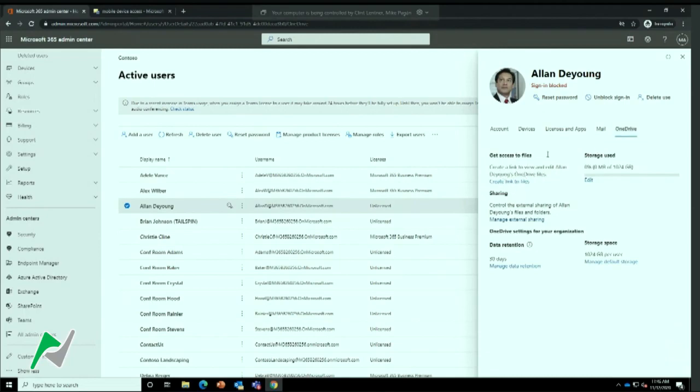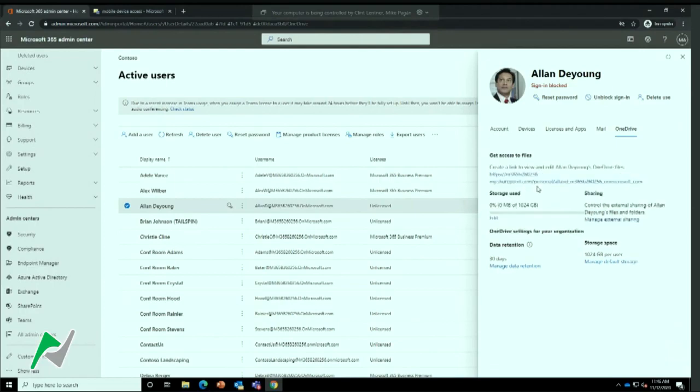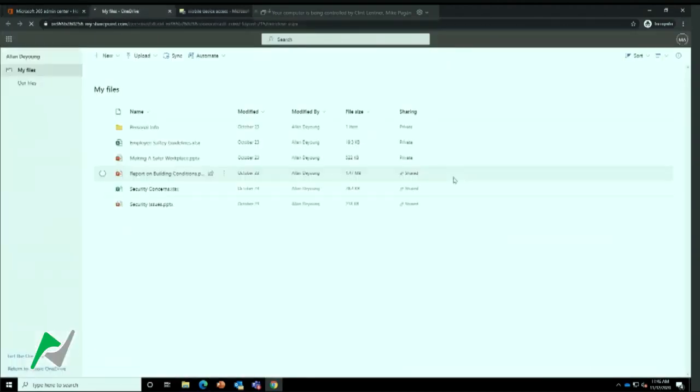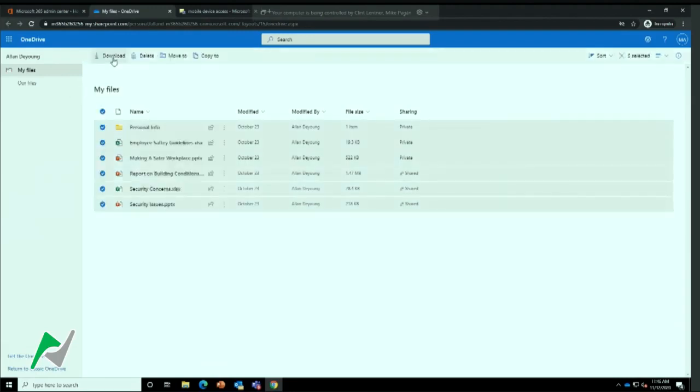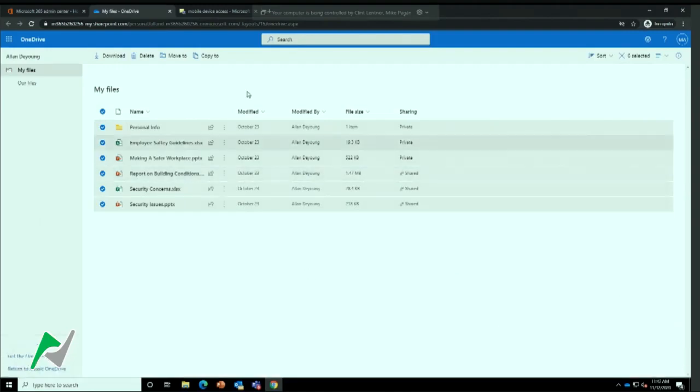So again, I clicked on his link, the OneDrive, create a link to share files. It'll load an access link. There we go. I can click on it. And now as an admin, I've logged into Alan's OneDrive. Any of the information that he has here, I can simply go ahead and highlight, and I can choose download, and I can archive that somewhere else if I would like, that's not necessarily stored in his user account.